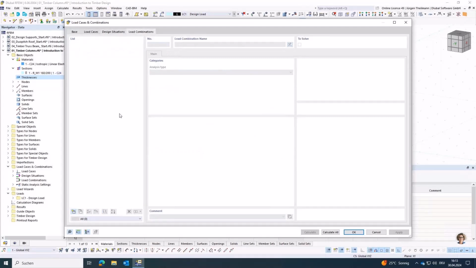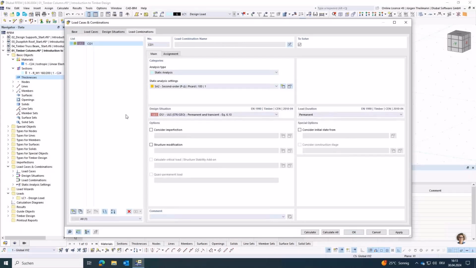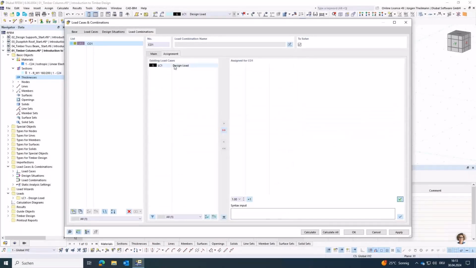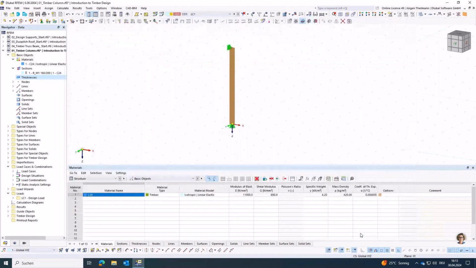Now I skip to the load combinations. I want to create that manually, as I said. So I create a new one and assign load case number 1 to this just by double clicking on it. We have a load factor of 1.0. That's okay because we're going to enter the design loads directly into the load case. Okay, so now that is for the combination and the load cases.